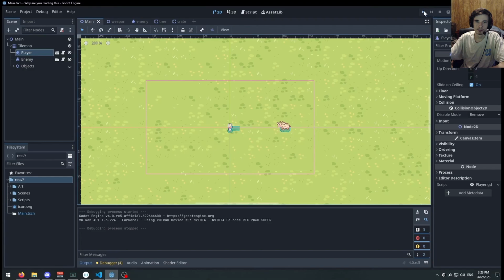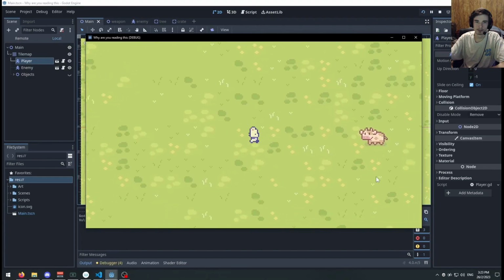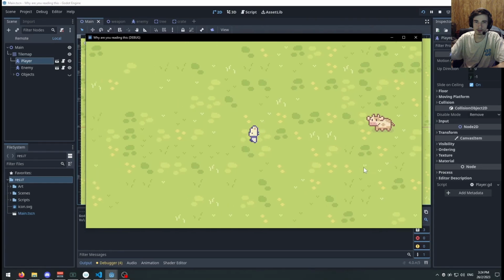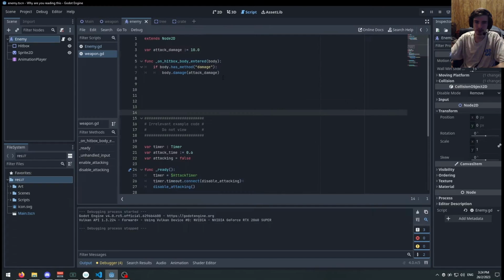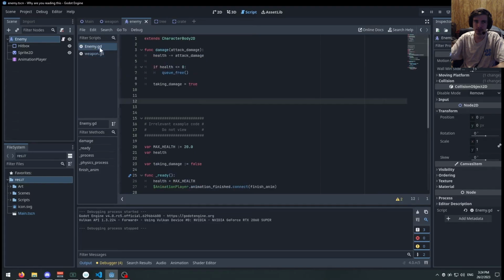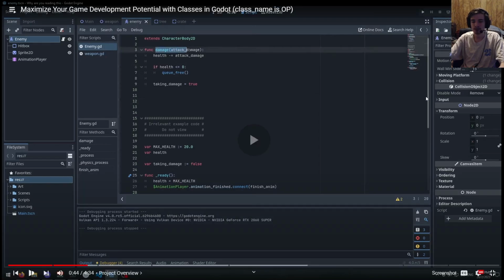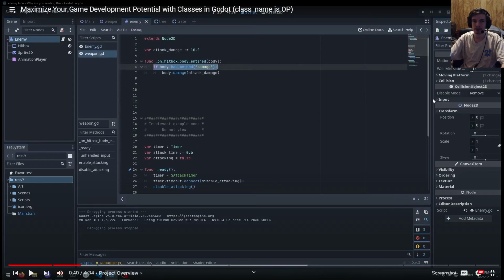So here's how the game stands so far. We have a character that can walk around, and when we click, she attacks in front of her. We also have this cow that can take damage and eventually die. The damage is handled like so. The weapon checks if the body it hits has a damage function, and if it does, it calls it, passing in its attack damage value.